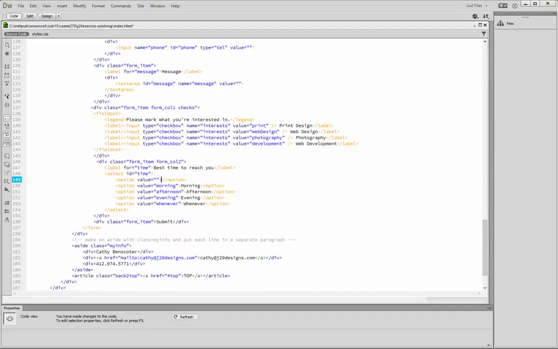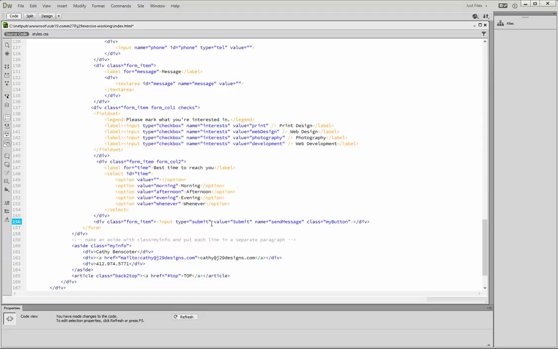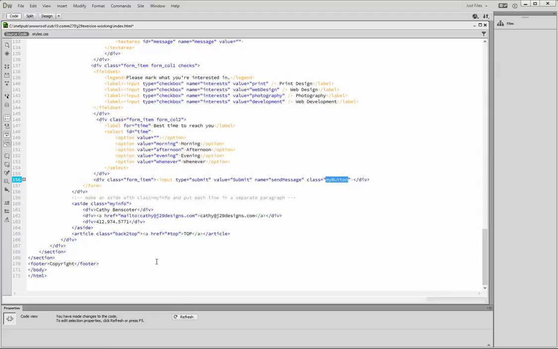The submit box, or the submit element, is also wrapped in the same form item, and it just is a submit, input type submit, value Submit with a capital because that's what's going to show up on the button. The name of it is send message, and the class is my button. So that takes care of the HTML on this page.